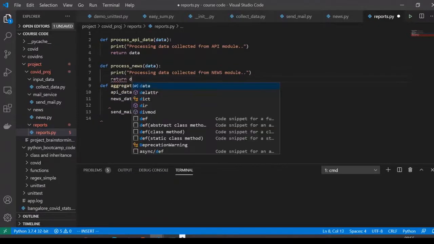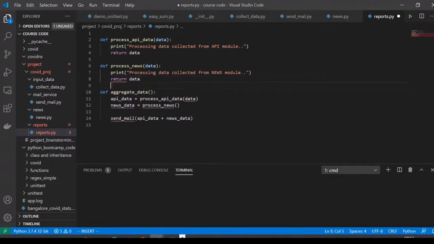Now we are just writing the functions. We have not connected them. We are just writing the skeletal code. In order to connect them, we need to call the functions. So aggregate data, API data is process API data. Okay, fine. And then news data is process news data. Okay, good. Should I aggregate them like this?